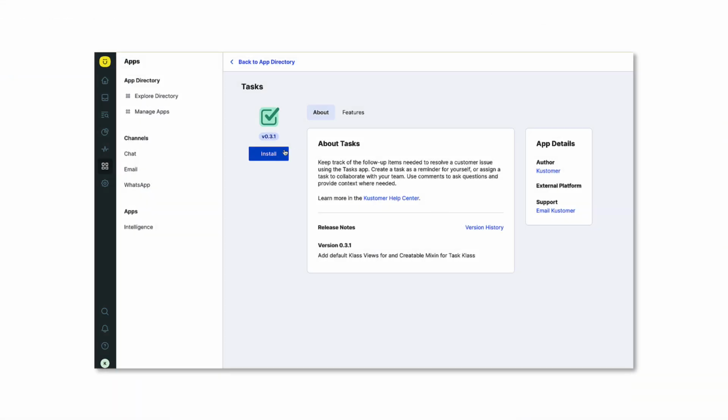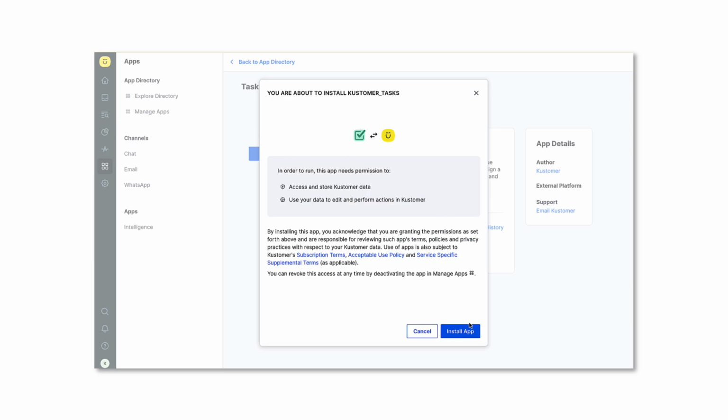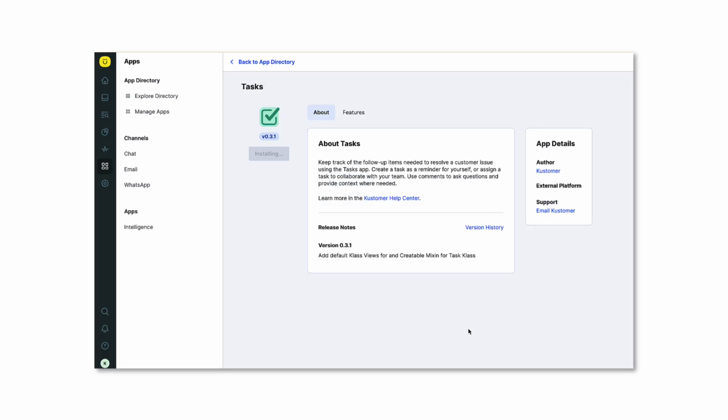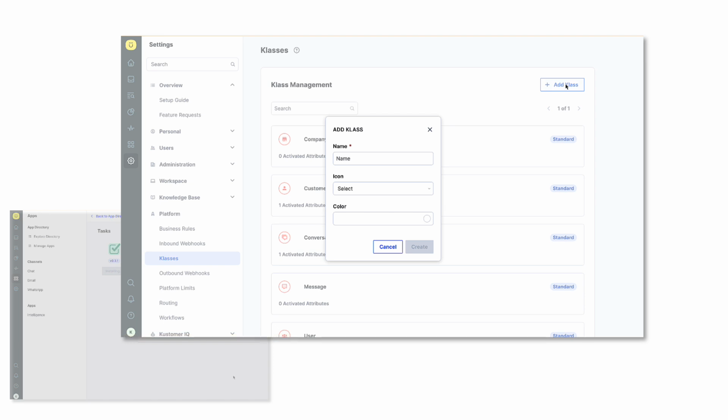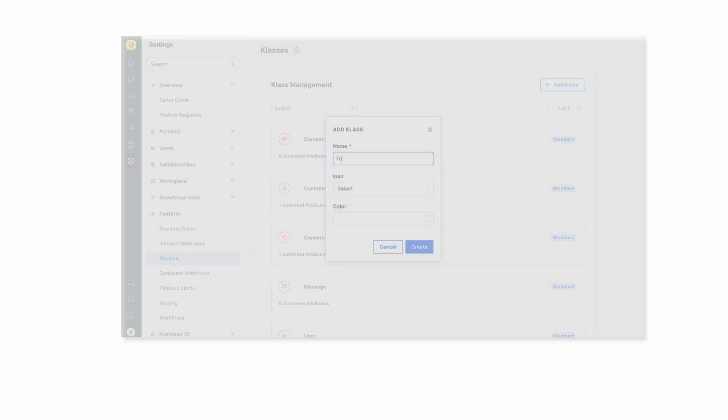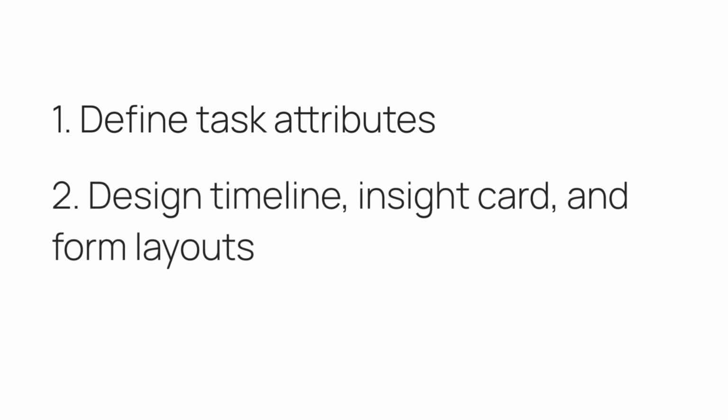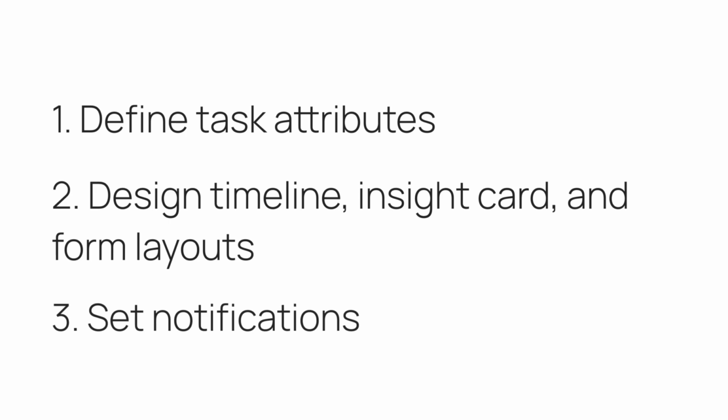Configuring tasks is simple. You start by either installing the Tasks app for a quick out-of-the-box template or by creating a custom class. You'd then define the attributes of the task, such as a due date, order ID, reservation number, travel date, and so on. You'll design how you want the task to appear on the timeline and insight card, the form agents will fill out when creating a new task, and set notifications.